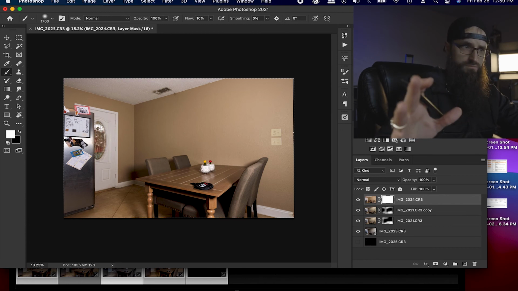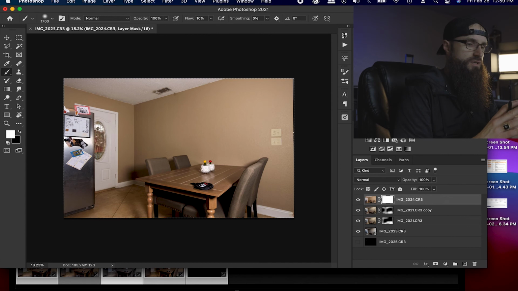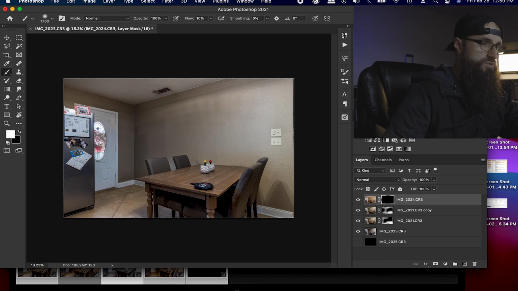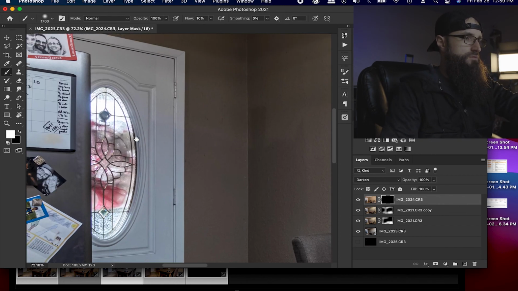And if you ever do that, and you can't figure out what's going on, don't freak out. If you have a white layer mask on there, if you click Command I, it will automatically flip it to black, which is pretty cool. So on our flash shot, go to darken mode. Let's zoom in over here. And then we'll just make this a little smaller.